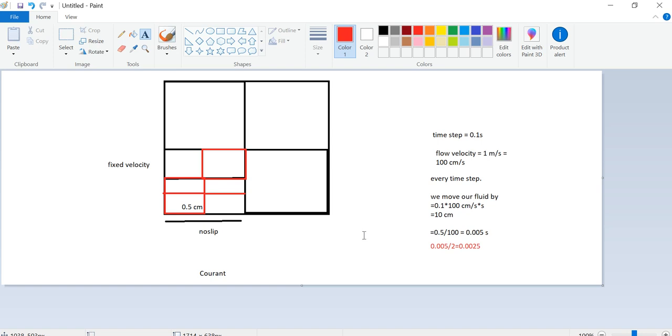Now that's the basic idea: when we increase our mesh resolution, we have to decrease our time step, so that the fluid doesn't flow across more than the length of one box within one time step, and thus screw up our calculations. So it should be 0.0025 in this example or less.